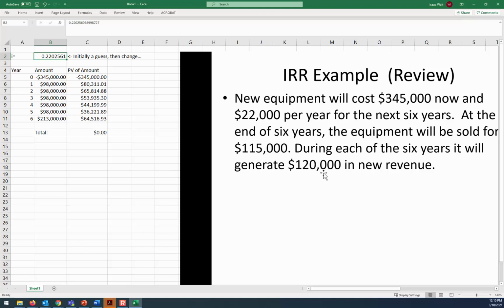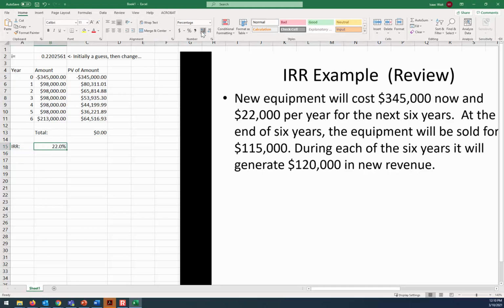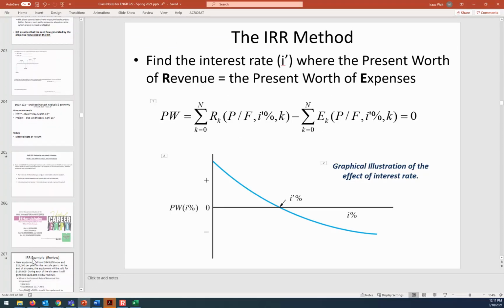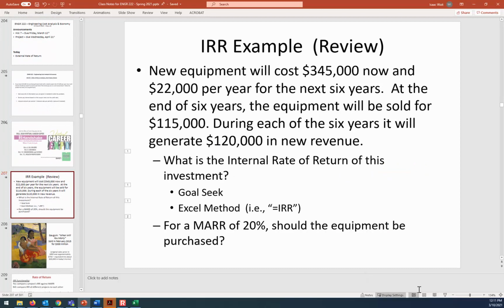No? Okay. So this is the method of internal rate of return. And remember that there's also a built-in function in Excel, the IRR function. And so if we want to use that, equals IRR, then we would just highlight the values and get that same 22.03%.